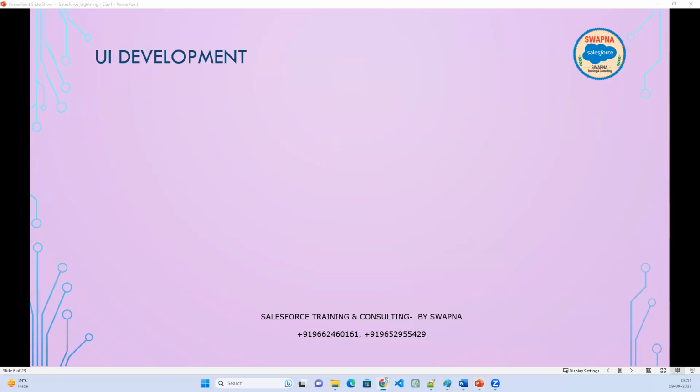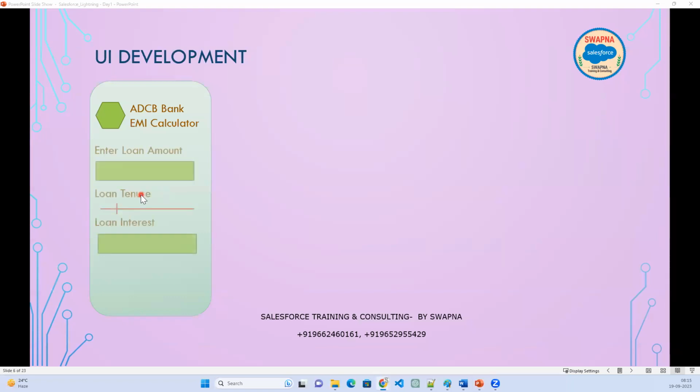Let's see the UI development. Now, if you want to implement a UI, let's suppose you have an application for a bank, say HDFC bank. Assume that they want to implement an application for a calculator. In this application, when they open it, they have to enter the loan amount details.